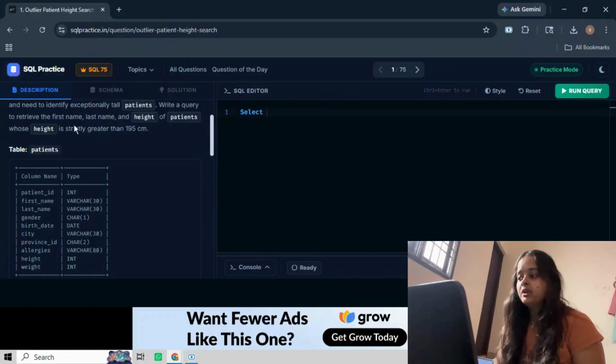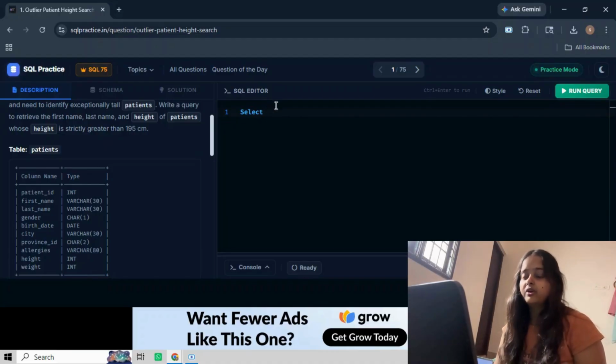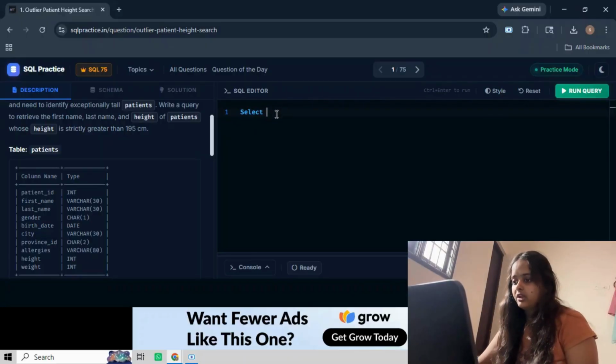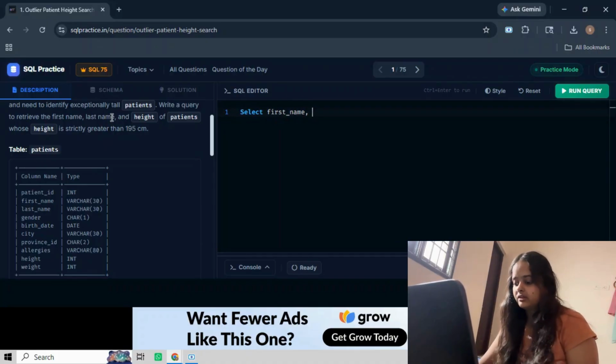Here, first name, we should consider whatever the column name is in the table. If the F in first name is a small letter, we need to write the small letter only. If it is caps, we need to write it in caps. So we should follow the naming convention when we are writing. So here we need to select the first name as it is and then the last name. We need to follow the order also. So last name, and then we need to select the height.